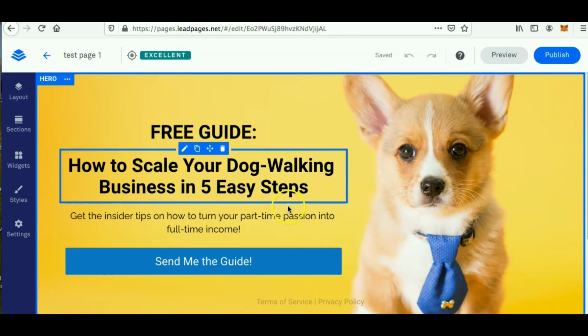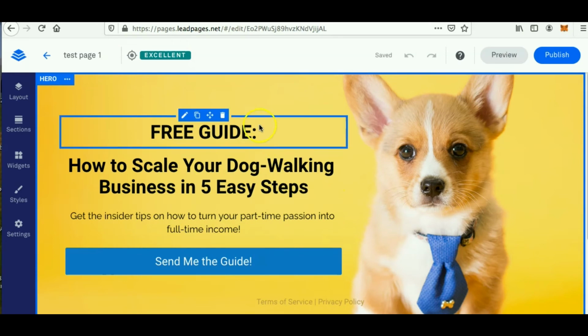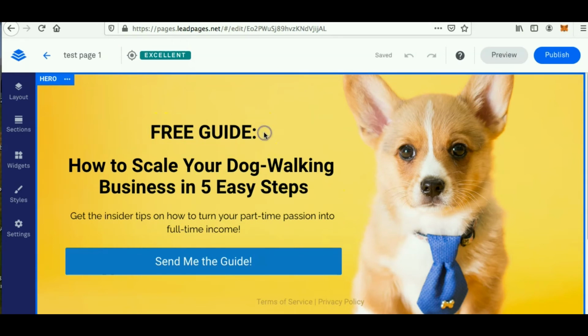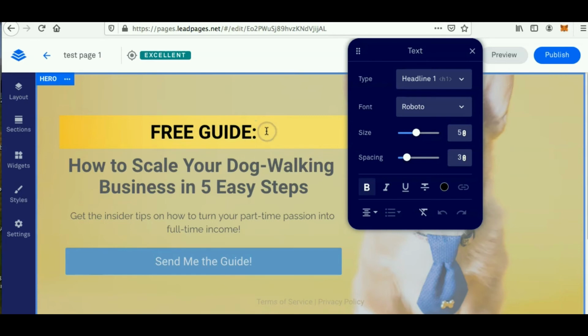Now I can edit whatever it is I want to edit on this site. Instead of saying free guide, I can just click where I want to edit, and I can type whatever I want. So I can type something like dramatically boost your sales.